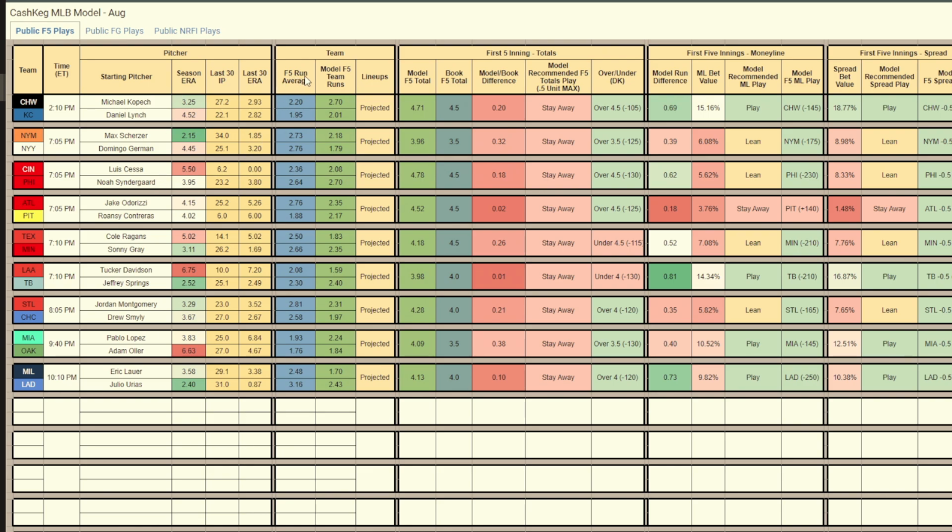This is the first 5 run average of the team, so you can see what they're averaging over the season, and this is what the model is predicting for team runs for first 5. We also have the first 5 inning total, so you can see what the book is saying and what the model is saying. There's not a lot of edge on this, it looks like, today.